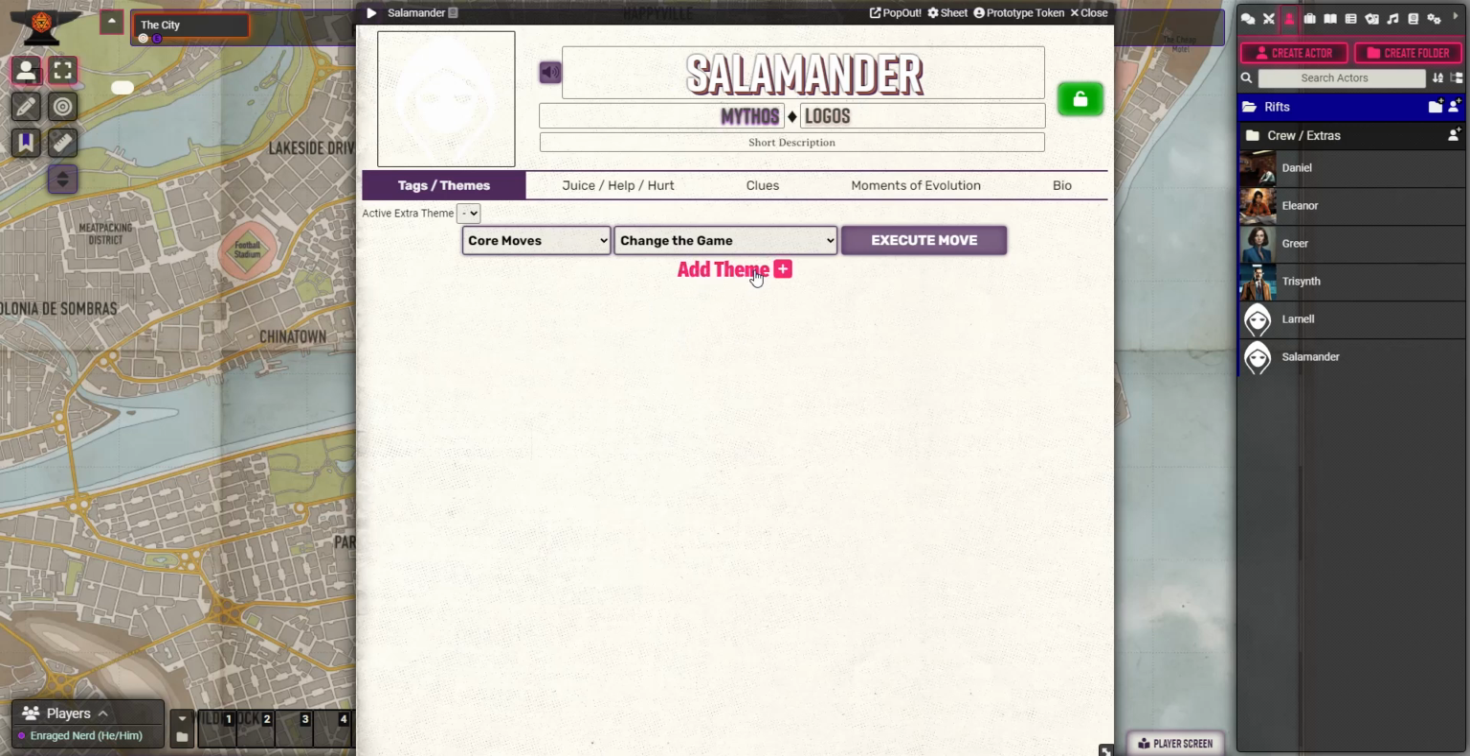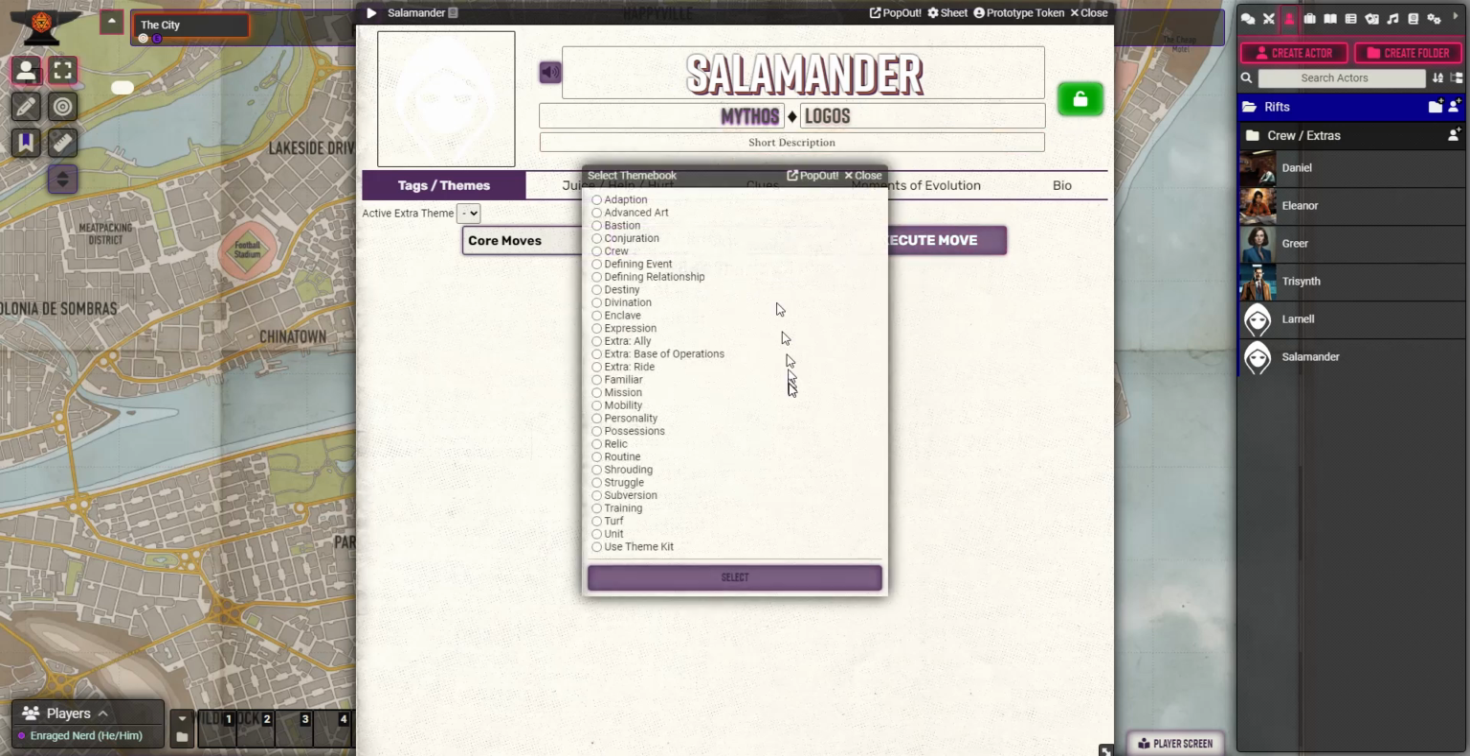So when we add a theme, notice that when I unlock the sheet, then we can make edits. Otherwise, this is in play mode, so we can't make any fundamental changes to the sheet unless we unlock it. Now it's unlocked, and we can do things we couldn't do before, like add themes. We can also fill in what the mythos and the logos are, etc. You can put even a short, one-line description of the character here. In this case, we're going to just add themes. I'm going to show you how to do that.